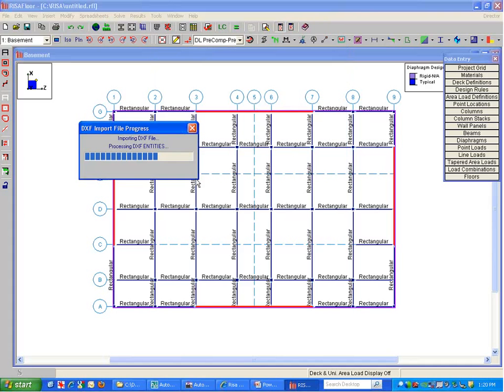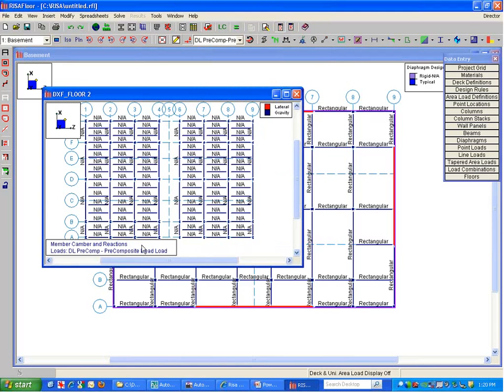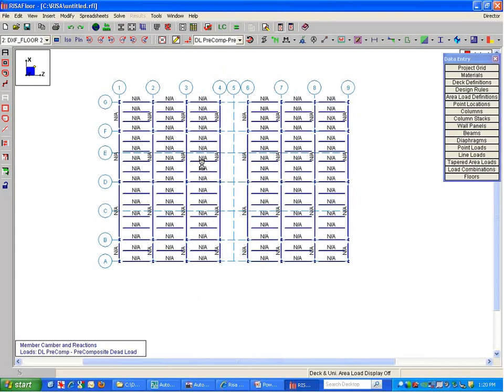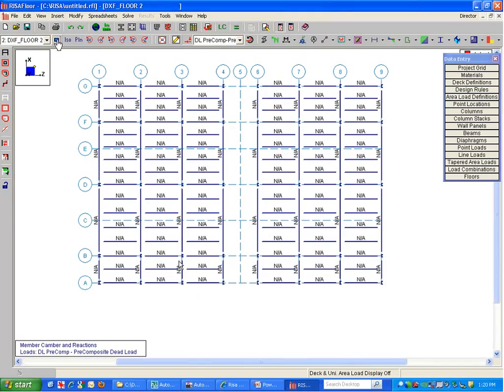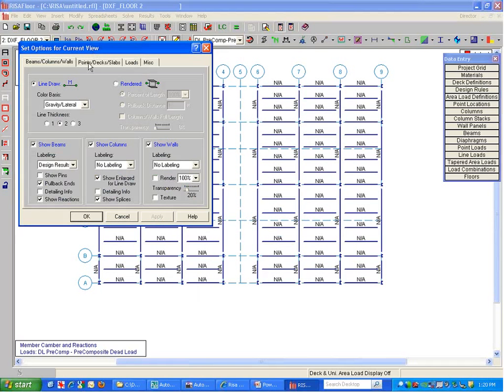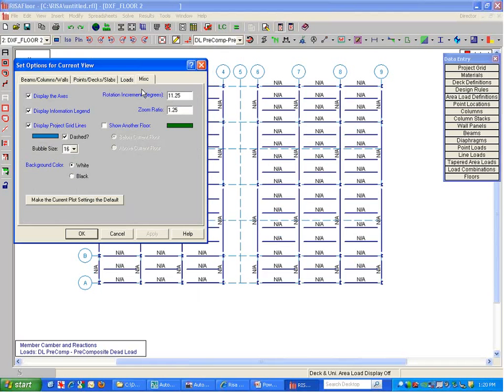I'm going to say okay. And all of a sudden here, I get my next floor all done for me. Okay, so it's right on top of the floor below. Just in case you didn't know this feature, we can see the floor below just by looking at our plot options, miscellaneous, show another floor. And I can show the floor below.